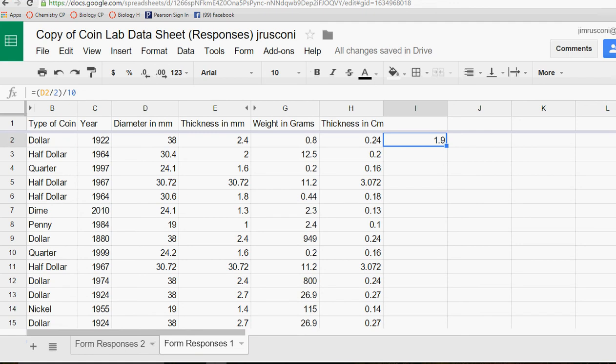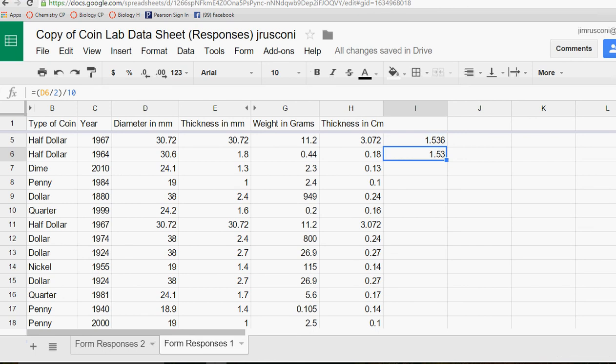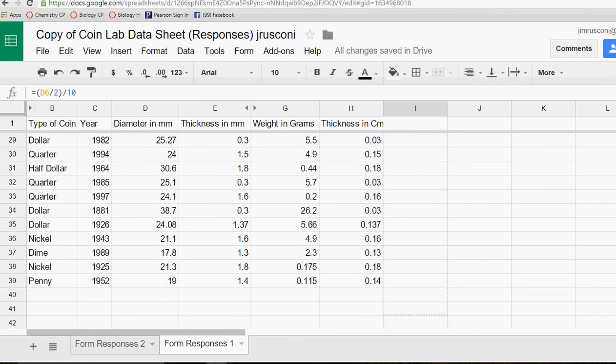And again, if I mouse over to the lower right-hand corner, and when it becomes a cross, start dragging it down, you'll notice the formula, D6, goes down over and over again and keeps on repeating.